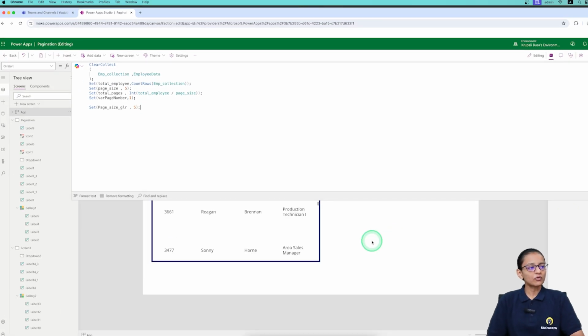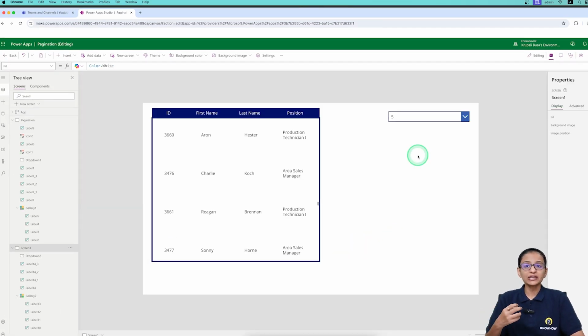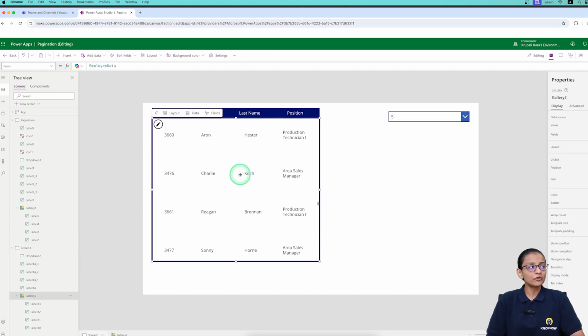Then I want to extract the first 5 records, and when I click on next page, again I want to extract the next 5 records and so on. If we display employee data directly in the gallery control, we cannot do that. So what we can do is first collect all the data from Dataverse into our collection, and then as per need we can get data from the collection. Let me show you.